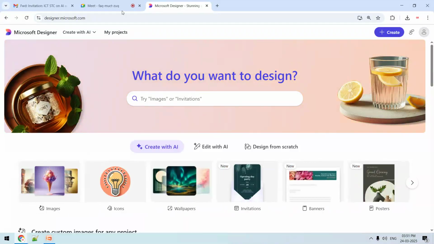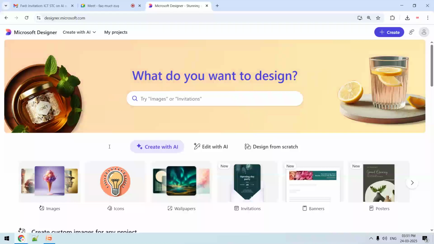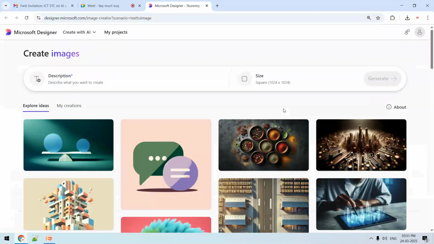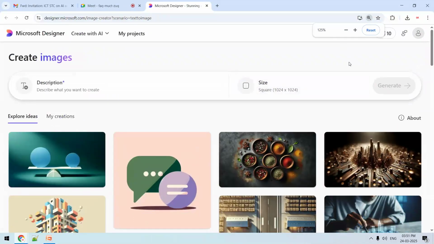A few demonstrations I will show you with Microsoft Designer. Images. I want to create some images. Dear participants, at the end I will share the presentation. Once this session is almost over, then in the last 10 minutes I will share the PPT of this session. So this is the platform Microsoft Designer.